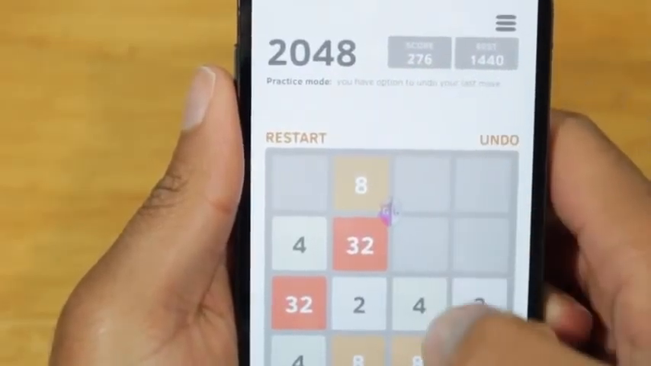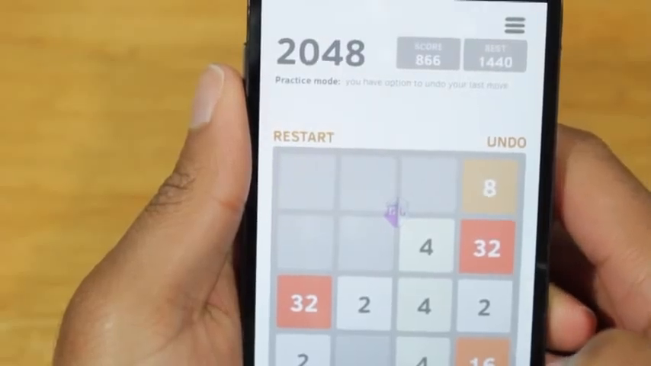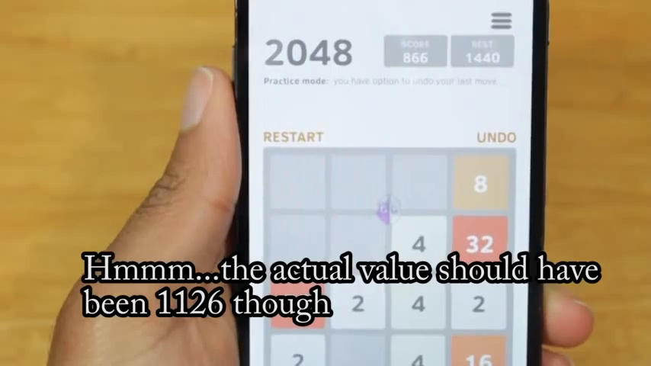Now watch our score at the top. We're at 276. And let's try to make another match. 866. So as you see, even with a game like 2048, this hack worked as well.